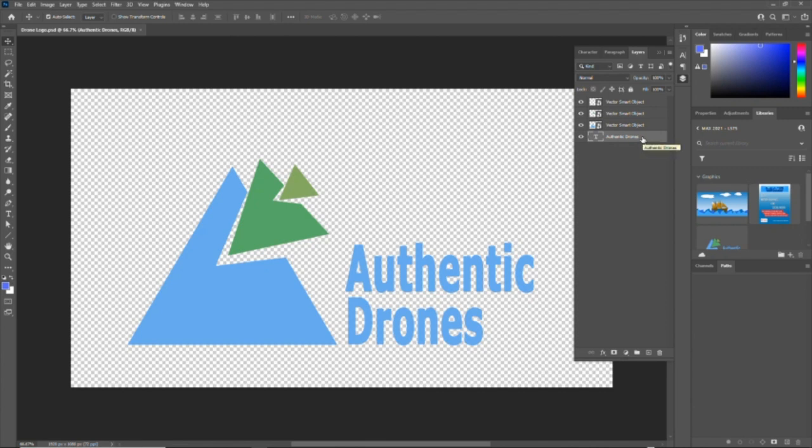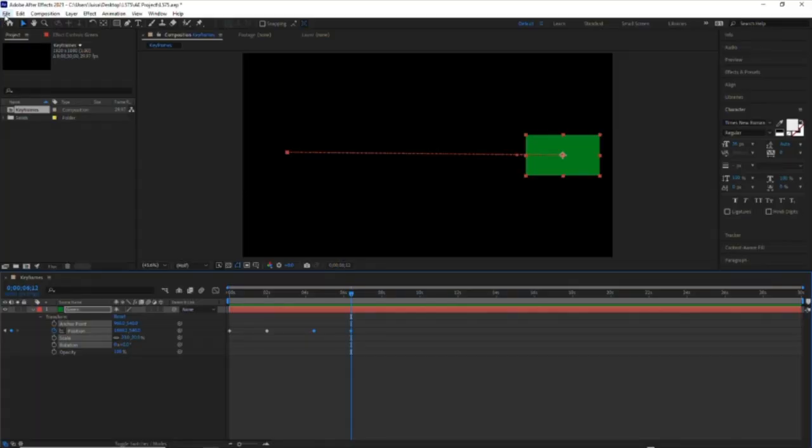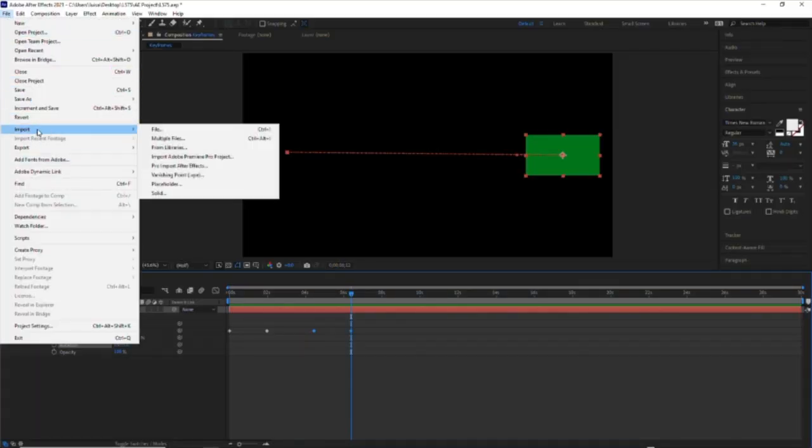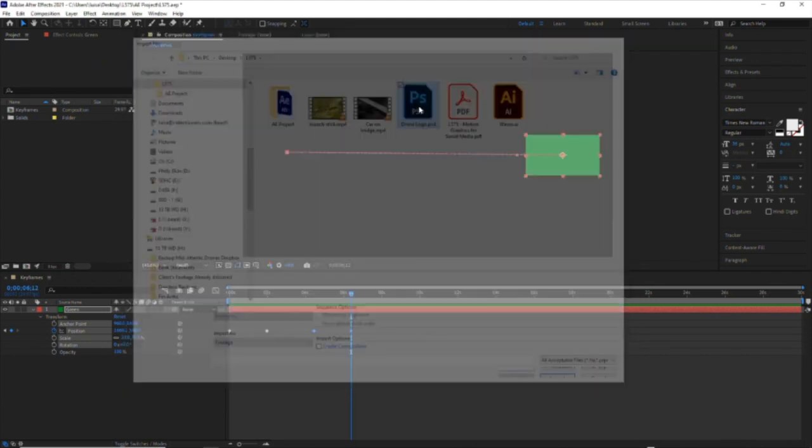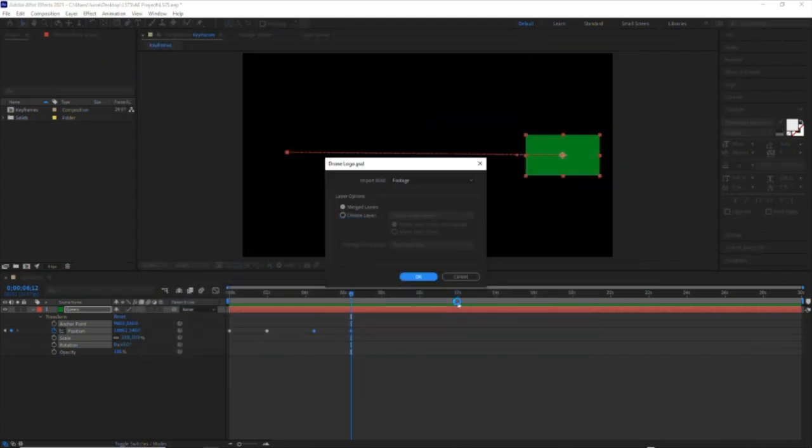Let's import this very same file in After Effects. To import a file in After Effects, all you have to do is go File, Import, File, choose that Photoshop file, and because it's a multi-layered Photoshop file, After Effects recognizes this and is going to ask you about several choices.